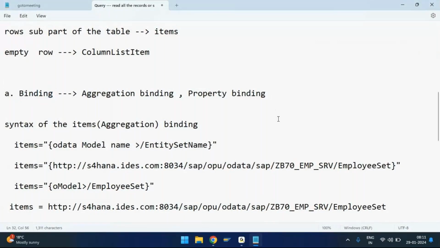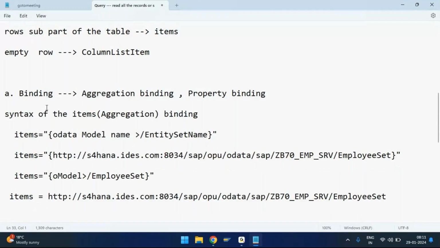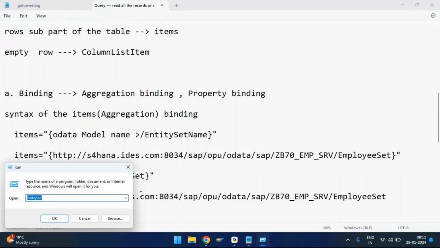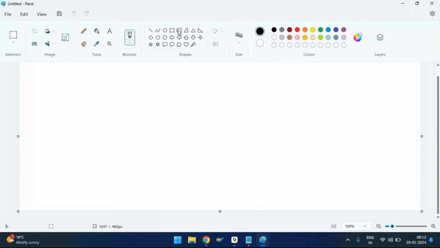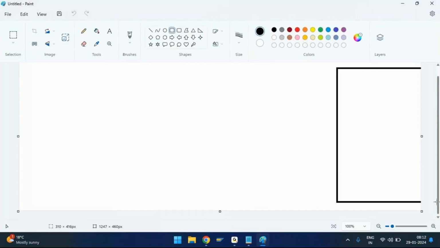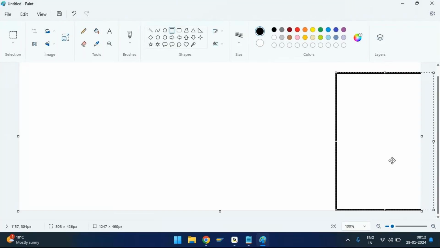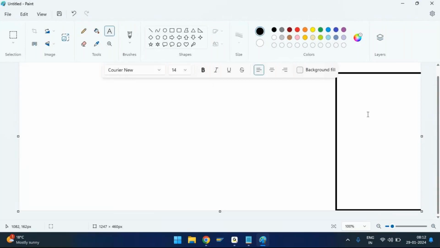However, there is another approach to pull the backend data into the front end. So now let us understand that approach in today's class. Now I'm going to draw one diagram. So let's assume this is your backend system. Backend system. So this is where you have written your OData project and the logic.